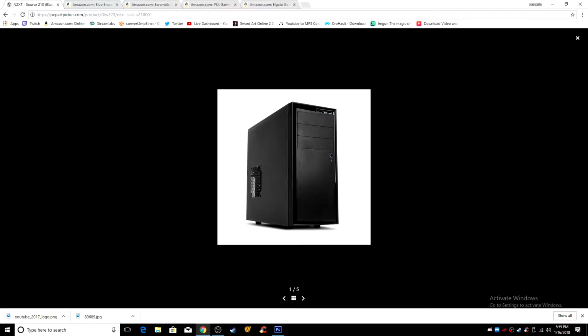But this is a perfect case for the Cooler Master Hyper 212 Evo CPU cooler, and that's a great CPU cooler. Unfortunately, it's not on the list, but if you guys would like it, you can just look it up. I'll put an Amazon link in the description. Very nice cooler. I have that in my PC. Very quiet, not loud at all. Keeps my CPU perfectly cool.